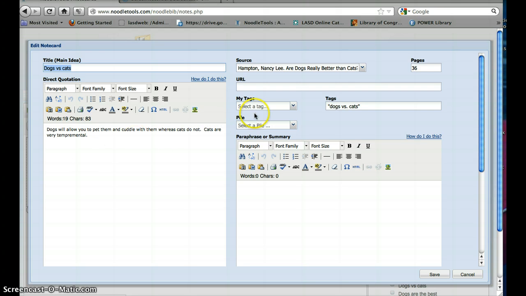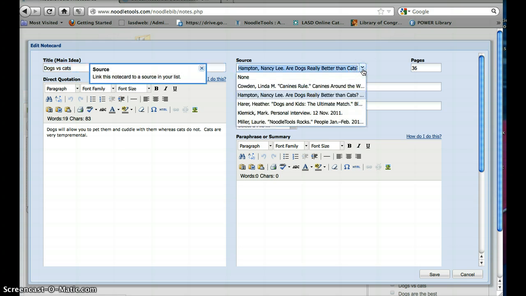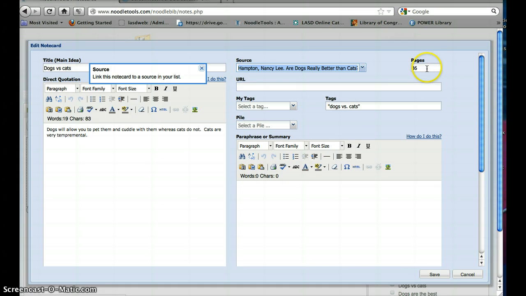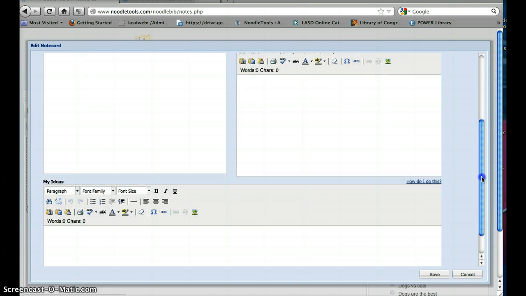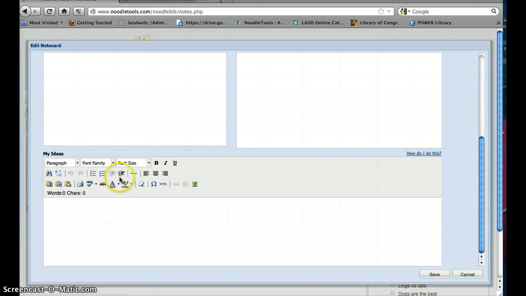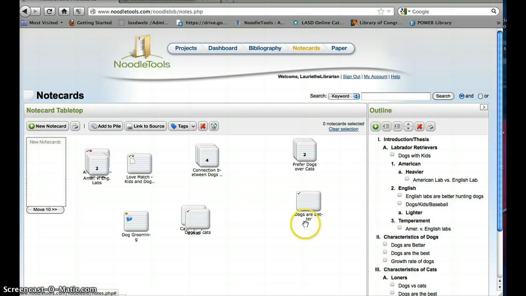Cats are very temperamental. And here's the source that it's from, and I absolutely love this. You can select the source from your Works Cited page that you got your information from. So you always know where you got that information. Page numbers, you plug that in as well. And this is a direct quote from the source because it is in the direct quotation area. You can paraphrase or put a summary in. And there is an area for you to jot down any of your own ideas. And then you just click Save, and it will save your note card for you.